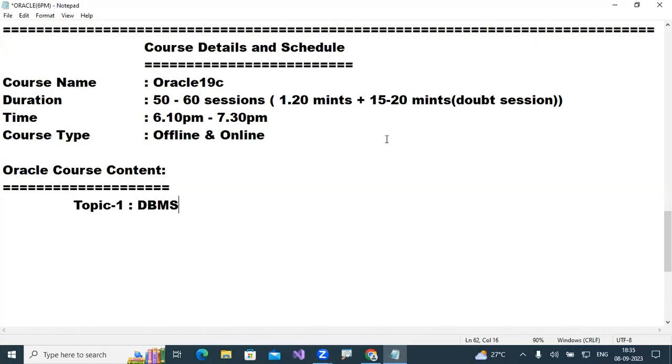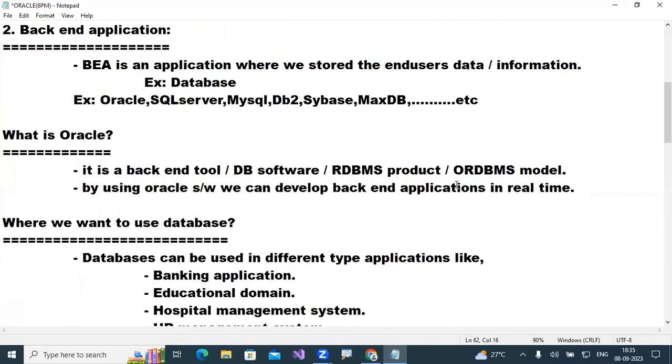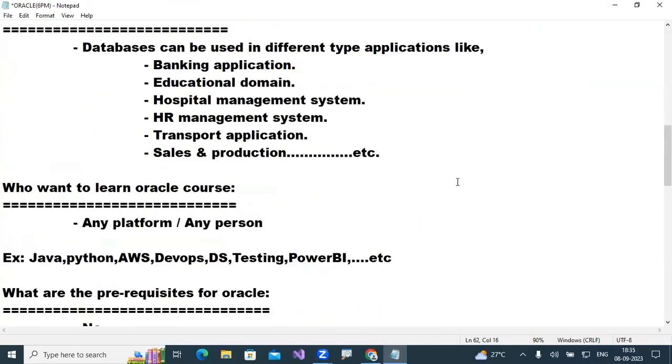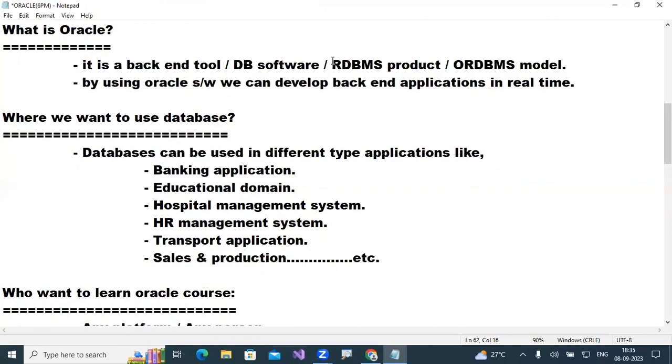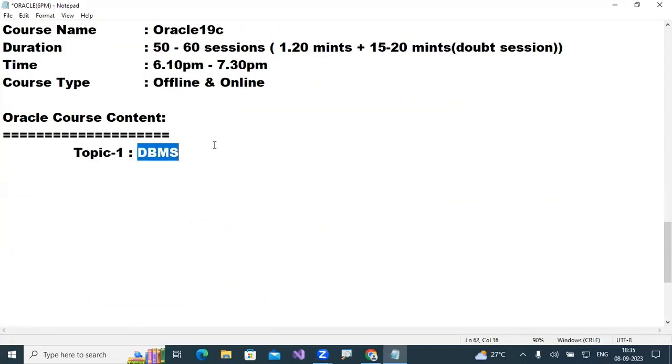And I said one thing yesterday. What we said yesterday, what is Oracle means, one definition was taken. Oracle is what now? RDBMS. So what is RDBMS? And in that, I said one more, ORDBMS, object relational. So these kinds of words and meanings you want, definitely you have to go for DBMS concepts. Okay. And for DBMS, maximum I will spend 2 sessions.